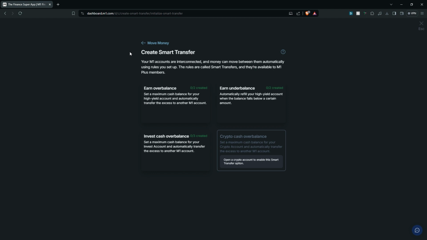Your M1 accounts are interconnected and money can move between them automatically using rules that you set up. These rules are called smart transfers and they're available to M1 Plus members. Now, come May 15th, this may change, so we'll send an update video for that. But this is how you create.